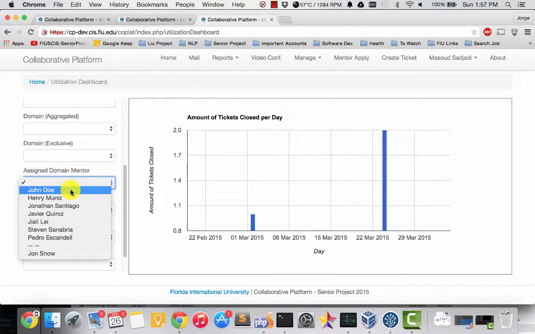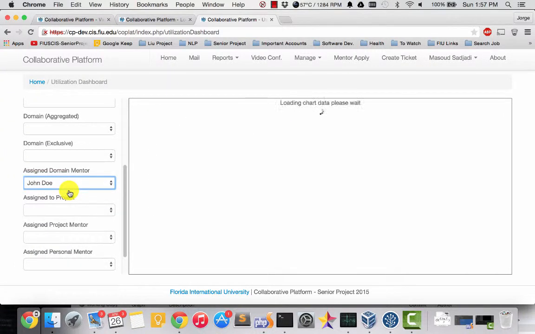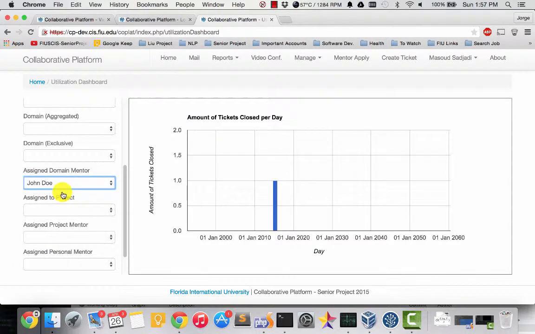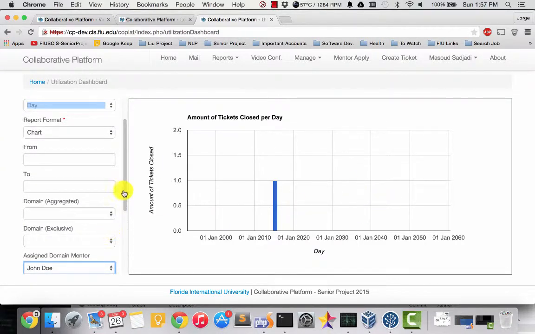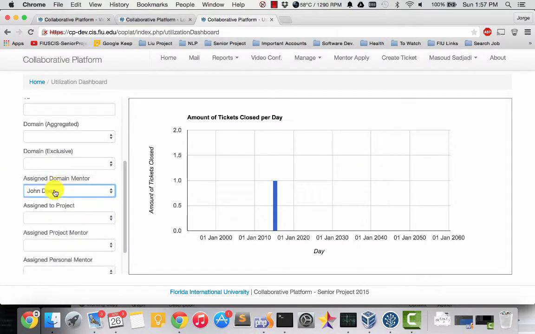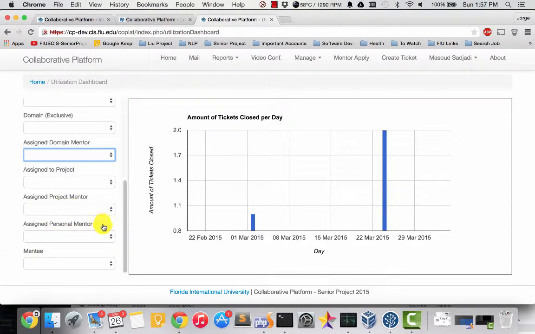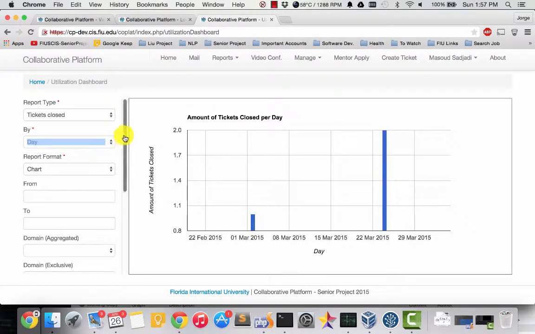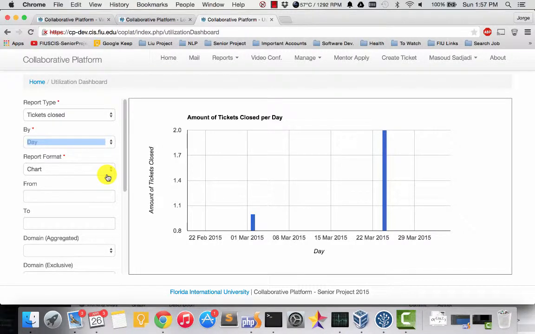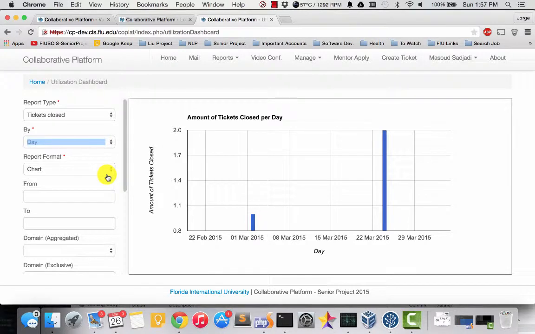We can say, okay, I want the tickets per assigned mentor, and I can project the chart per assigned mentor. I can do it per assigned project, per assigned project mentor, per assigned personal mentor, or per mentee. Other type of report, all these filters are available to all the reports. So you can start doing the filtering, put the report, configure, and apply the filter as you want, so you can see slices of the data.